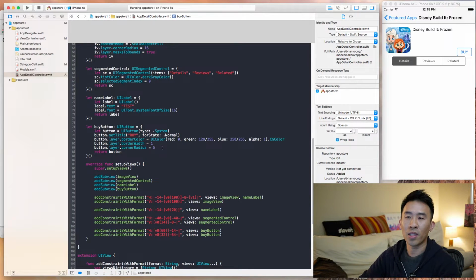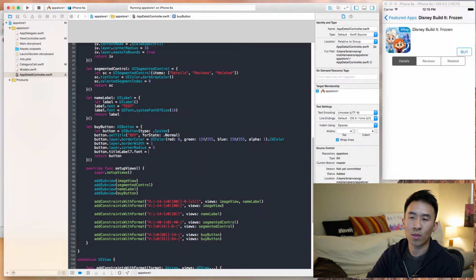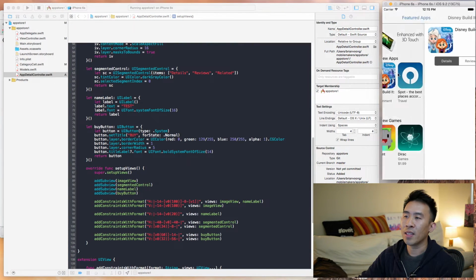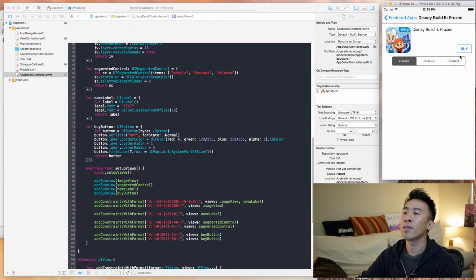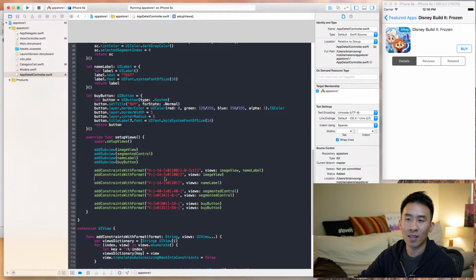And how about we also change the font of the button by doing this. Title label dot font equals UI font bold system font of 14. And I have a feeling that that is not enough, so I'm going to push it from the bottom a couple of more pixels and see where we are. So that looks pretty decent. If I had more time, I would go into more detail and look at this entire composition in Photoshop and actually match up the pixels. But that is good for us for now.